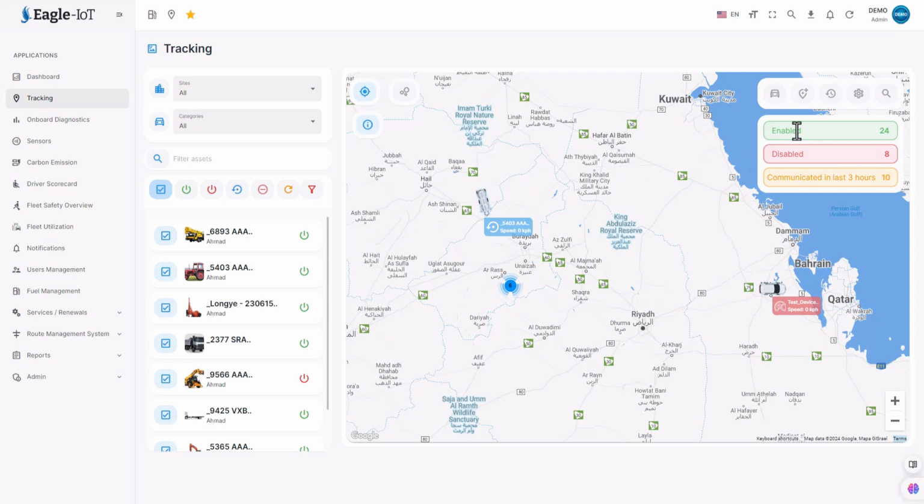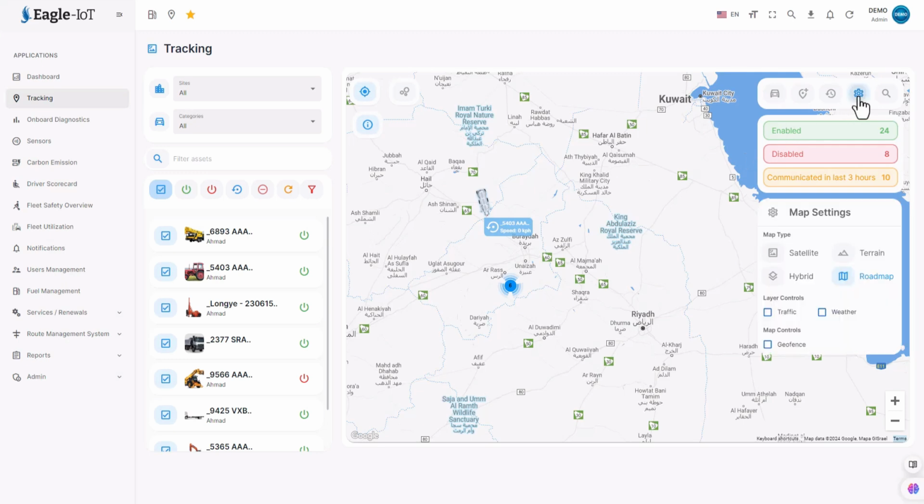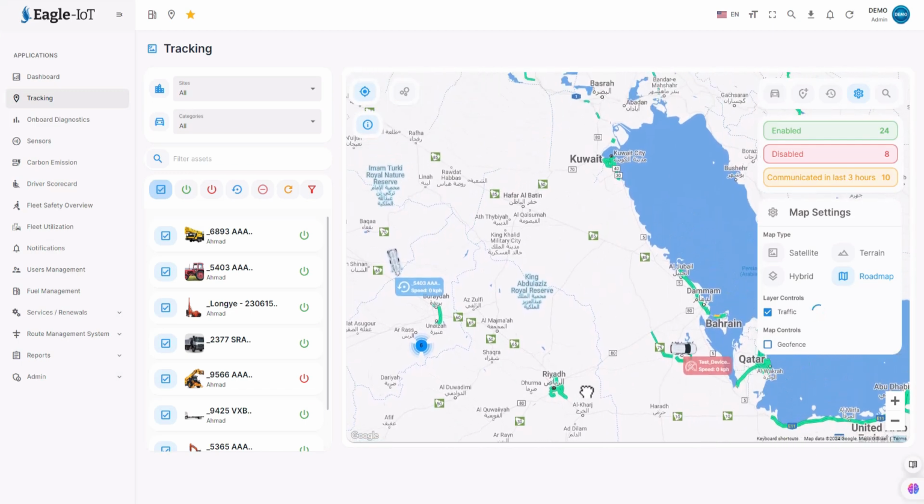Map customization and layers. In the settings menu, users can customize the map type and enable additional layers. The traffic layer provides real-time traffic information, while the weather layer displays current weather conditions and forecasts. These features enhance situational awareness and aid in route planning.